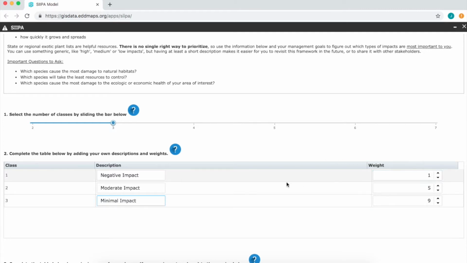So if those that have negative impact are your highest priority, you would weight those as a 1. 1 is the top of your list. Those at the bottom would be a 9. So for this case, I'm going to say those that have a minimal impact, I'm going to leave at a 9, and the ones that have a negative impact, I will leave as a 1.